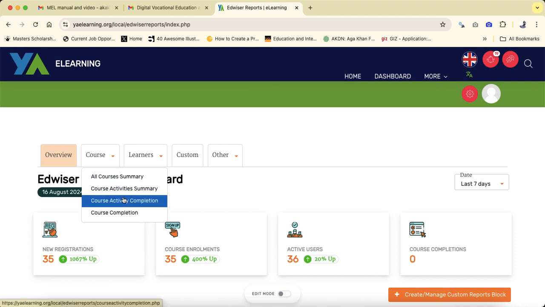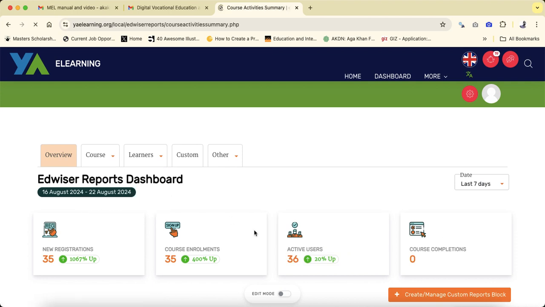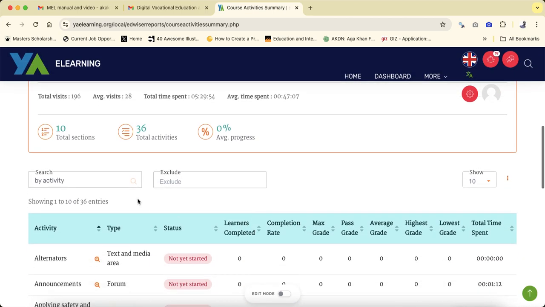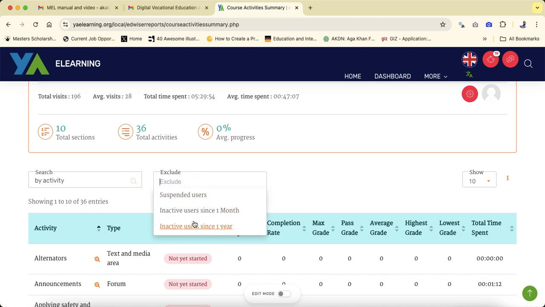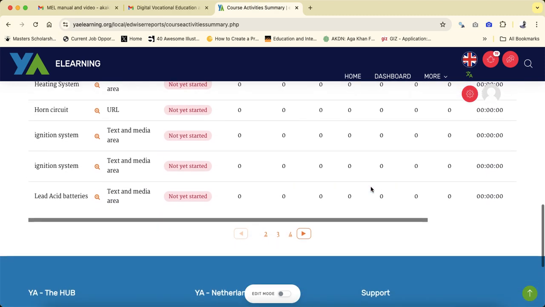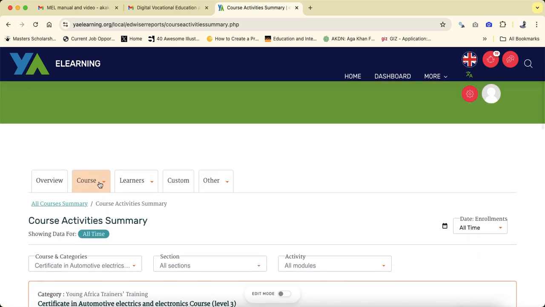So if we come to course activities, now you want to view the activities and see what's going on in the different activities. So you can specify the activity here. You can exclude inactive users, just to be sure that you're getting accurate information. And again, you can also download this report in Excel, in CSV, in PDF, and be able to send it over as well to someone else.